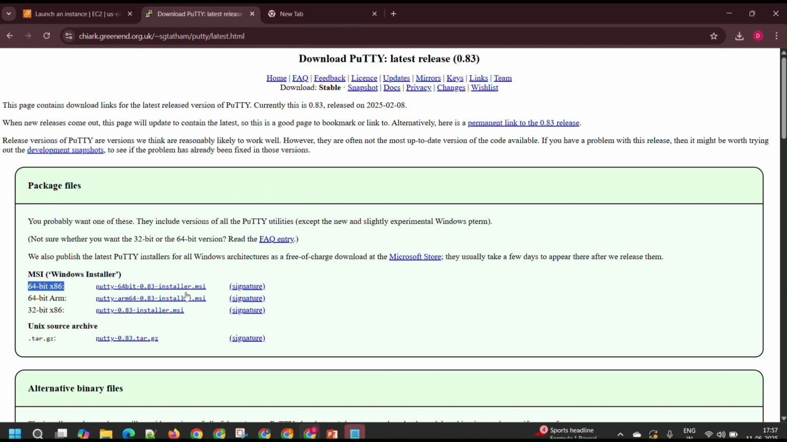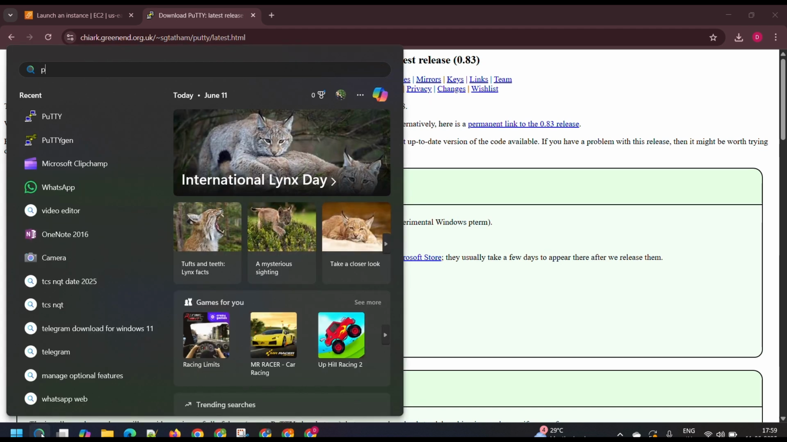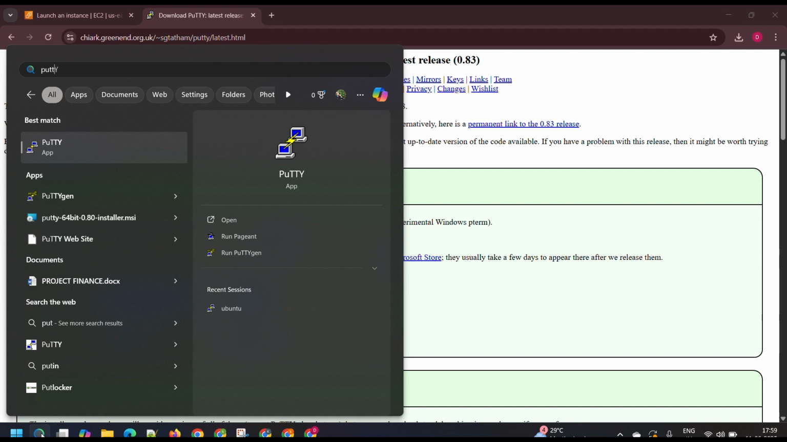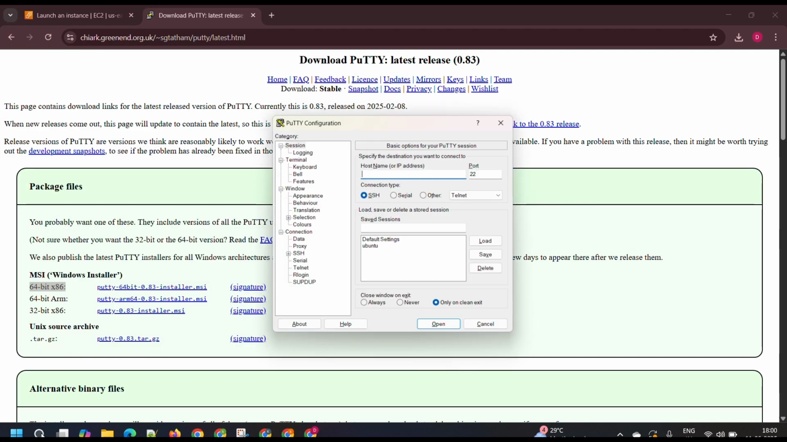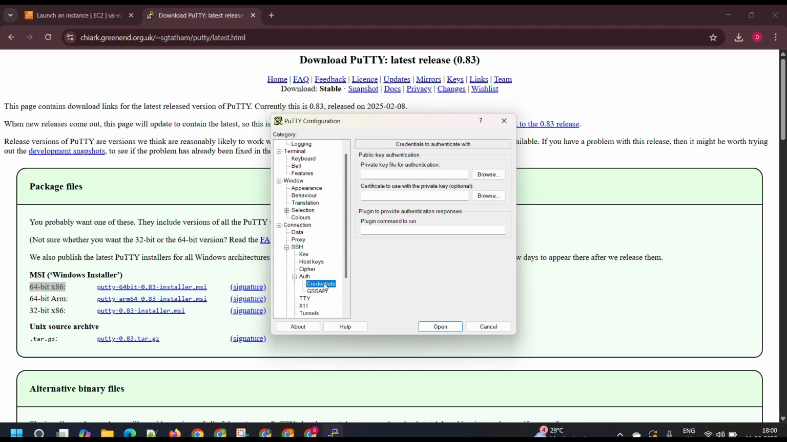Okay, now I can show you how to use Putty. Come to the search bar, search for Putty. So this will appear like this. Here we have to provide the IP address and SSH key. Okay, let's see how to generate the private key and all.